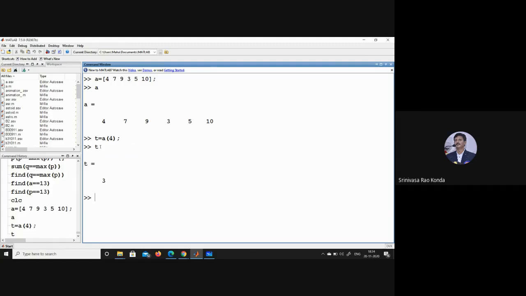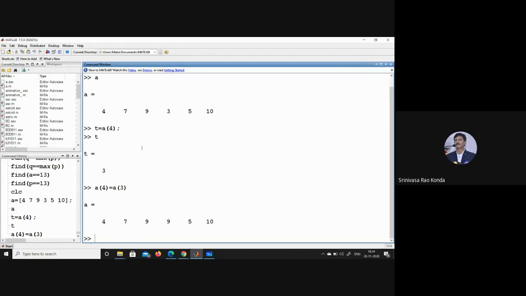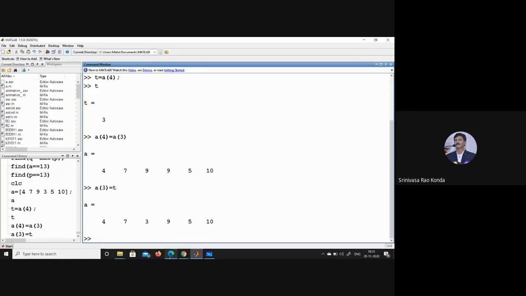Okay, now I want A of 4 is equal to A of 5. What will happen if you enter this? Now the fifth element, 5, came to the fourth place. Now what I have to do? I have to interchange. Now I have to write the 3 value in this place. What is 3? T. Am I correct on that? So A of 5 is equal to T. Now these two elements are swapped.